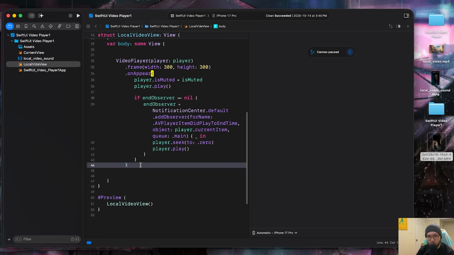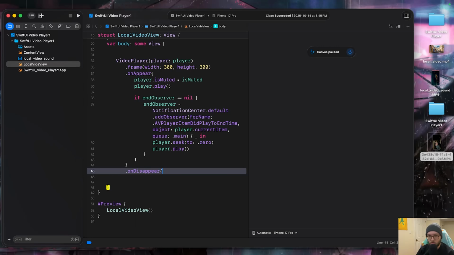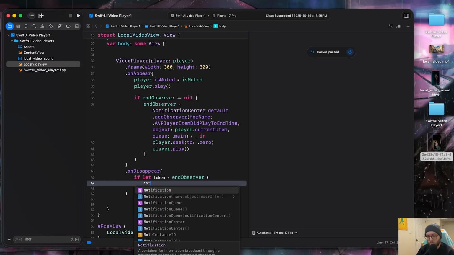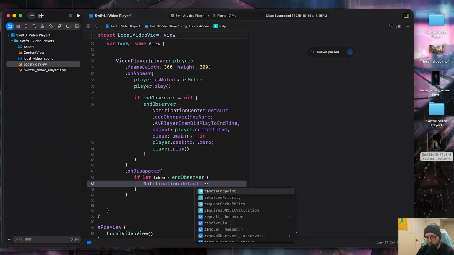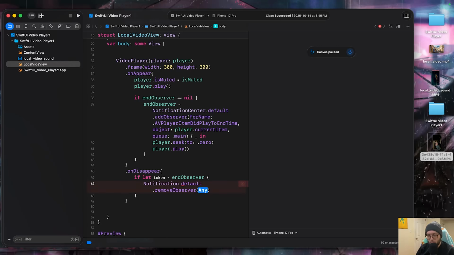After the .onAppear, we can add a .onDisappear. We're going to once again replace this with the braces. We'll say if let token equals the endObserver once again, add our brace, and we'll have our NotificationCenter.default.removeObserver. What observer do we want to remove? Well, the token we had just created. And then our endObserver will once again equal nil. Again, we're avoiding adding multiple observers, so we just have one.